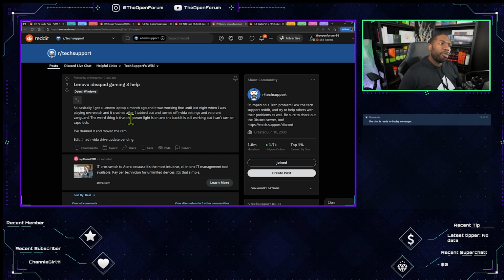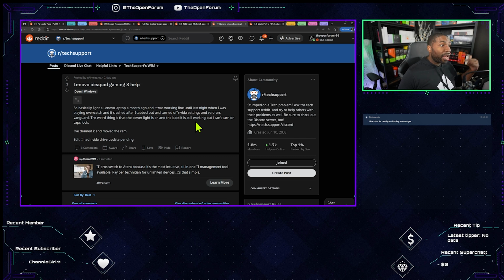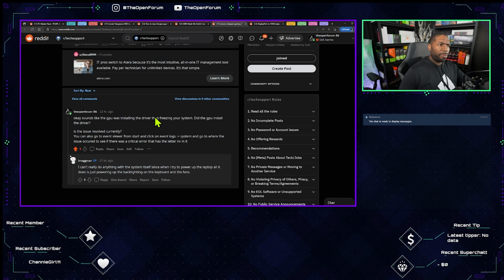So basically, I got a Lenovo laptop a month ago and was working fine until last night when I was playing Overwatch and it crashed and I tabbed out and turned off NVIDIA settings in Valorant Vanguard, which is the security settings for Valorant. The weird thing is the power light is on, the backlit is still working, but I can't turn on the caps lock. I've drained it and moved the RAM. I had NVIDIA drive update pending.